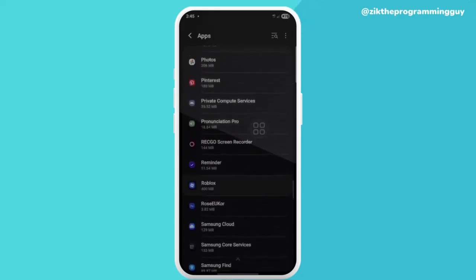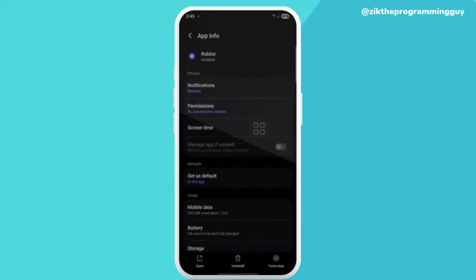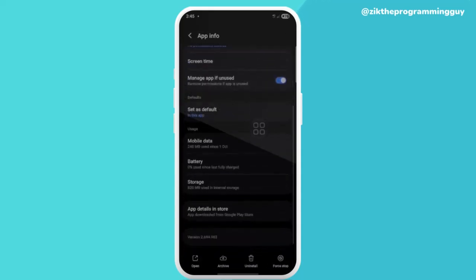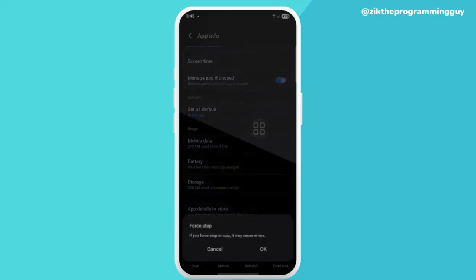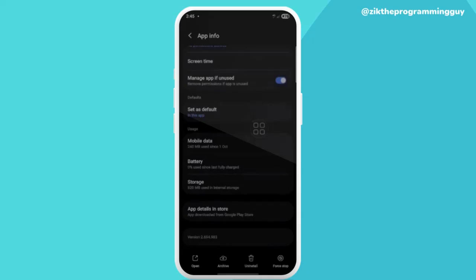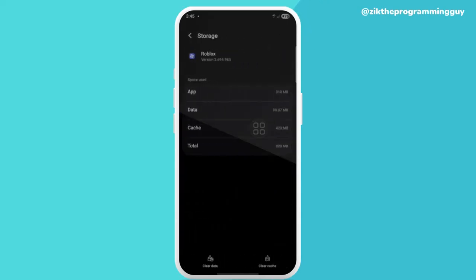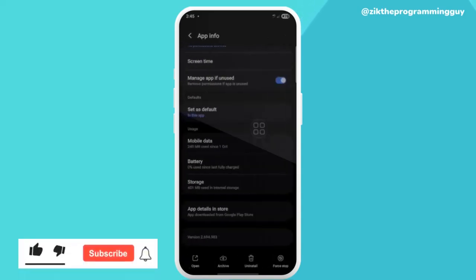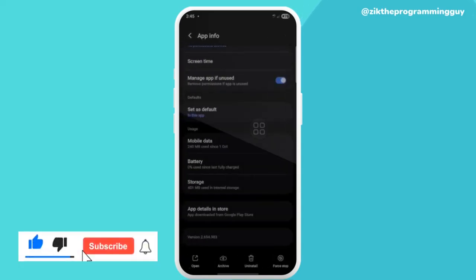Right here, and you have to click on force stop. So you're going to just click on it. Yeah, you're going to click on that, but before then you just have to click on the storage, and you can clear up the cache and also the data before you put it on force stop. If after doing that it doesn't work out, you can now uninstall it and reinstall it, and it's going to be fine.